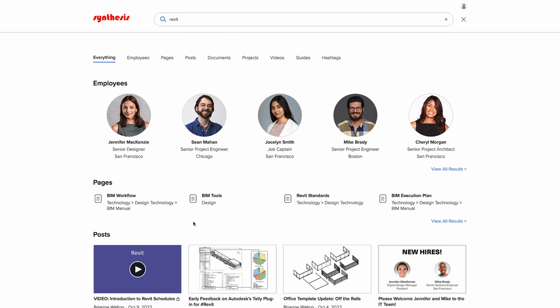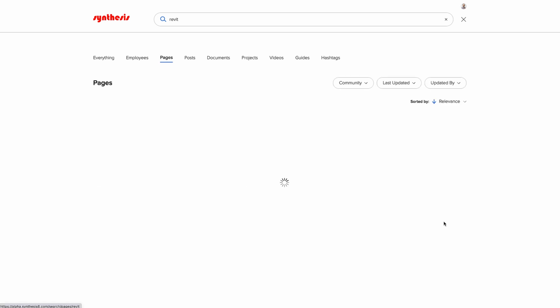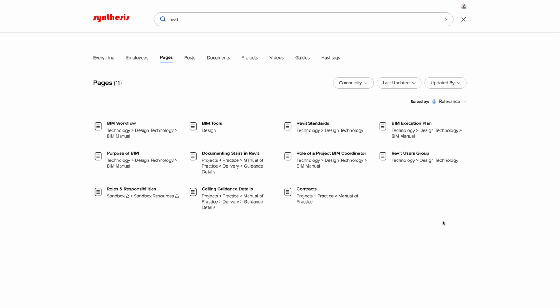If I want to narrow my search down to a particular result type, for example, pages, I can either click on View All Results or use the tabs at the top of the search results page. I'll click on Posts.